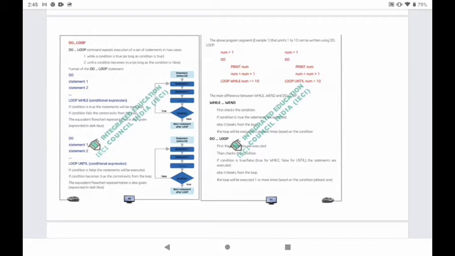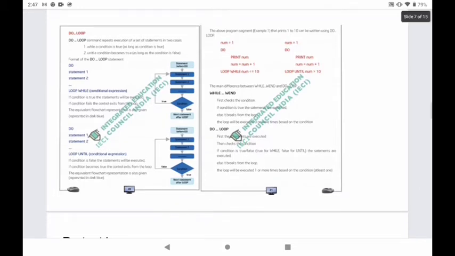You can see the syntax for both these cases. First case you can see is for do loop while. Do is there. Then statements are executing. After that loop while conditional expression. So what it means actually? If the condition is true, the statement will be executed. If the condition fails, the control exits from the loop.